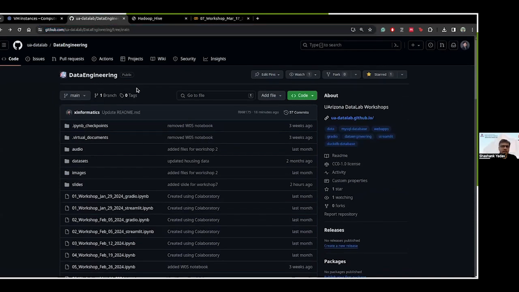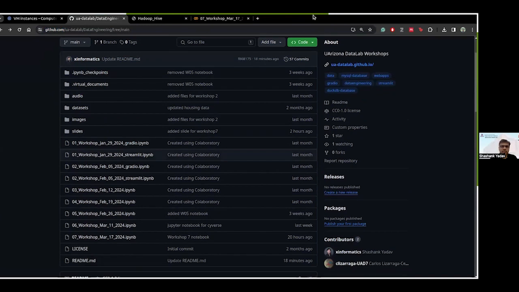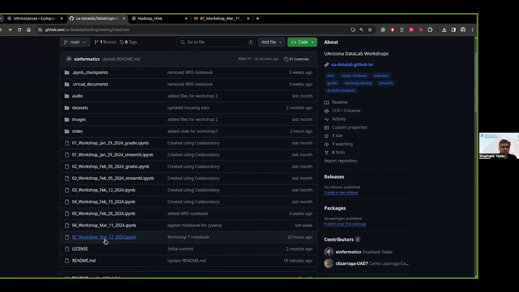So I'll post the link of the GitHub page for data engineering in the chat. Once you go there, I'll tell you where to go. Once you're on this page, you click on this workshop 707 workshop. I put the date wrong, but just click here.